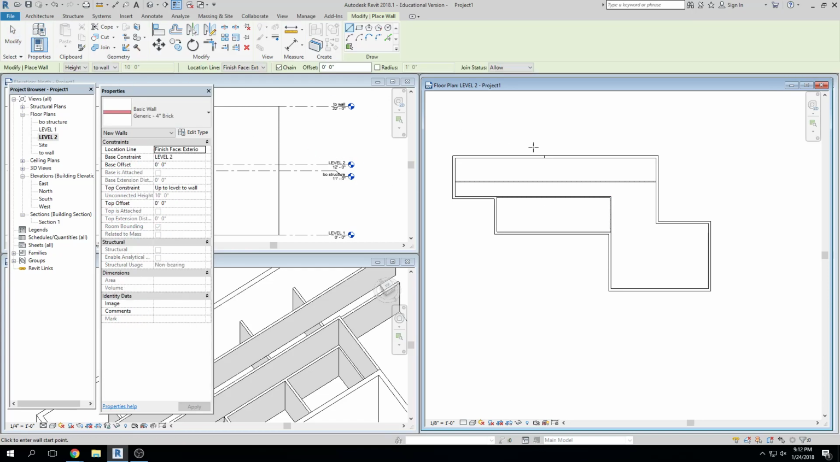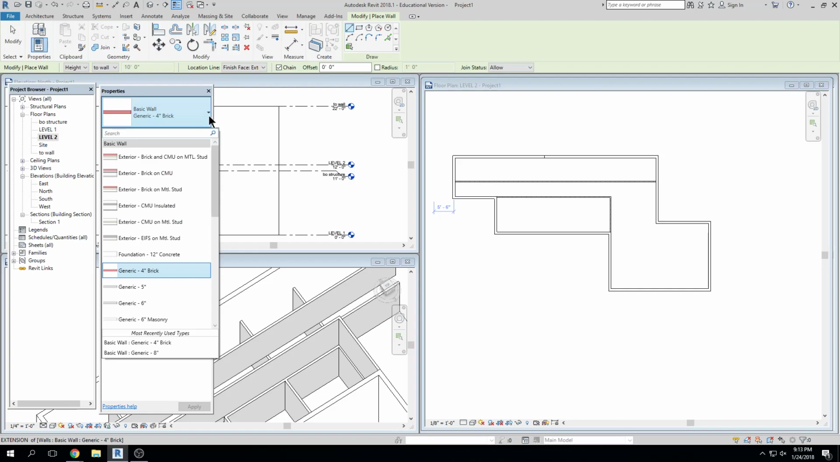Wall, click. If I wanted to, I could change the wall type, right? If I wanted to change to a different wall, maybe there's a 2x6 wall assembly, or a 2x4 wall assembly, or a fire rated assembly, or some other type of wall that needed to be generated.